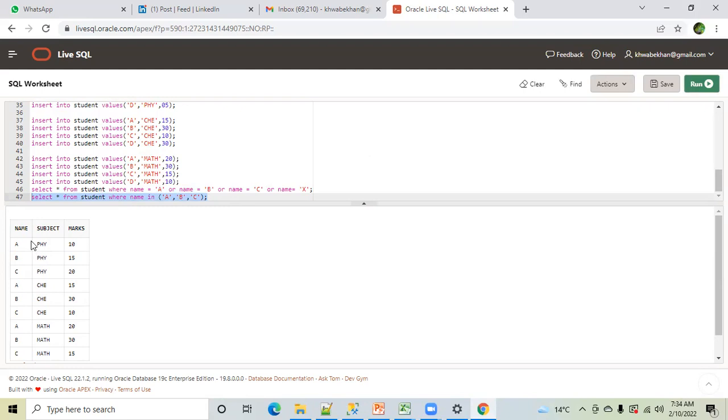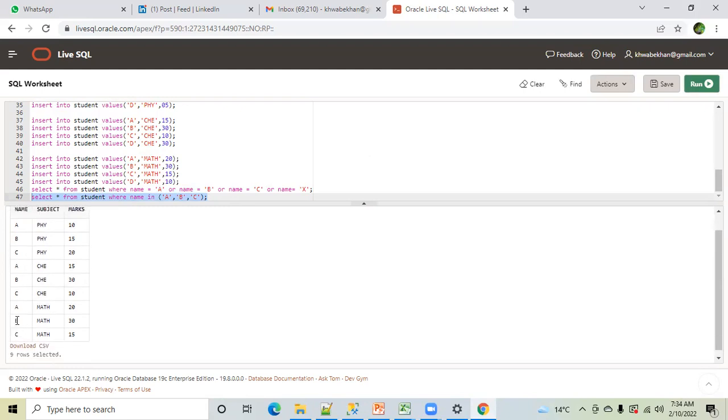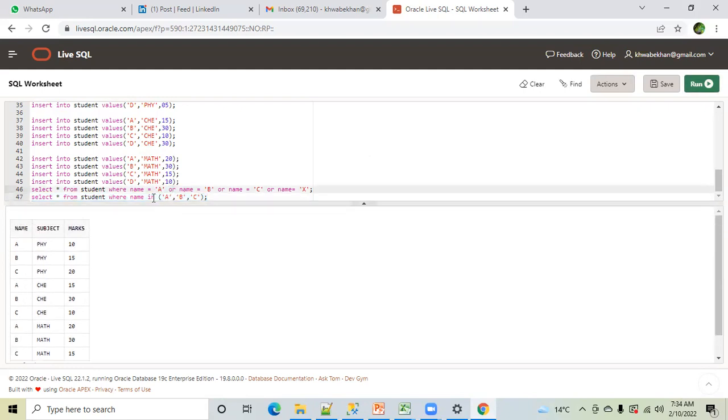You will get the same output. Same output is there, correct? So what's the benefit? Here you have to write or multiple times. Okay, so this is a little bit a smarter way. Just use in and this will give you all the records. Okay, hope this is clear. Any question on this?